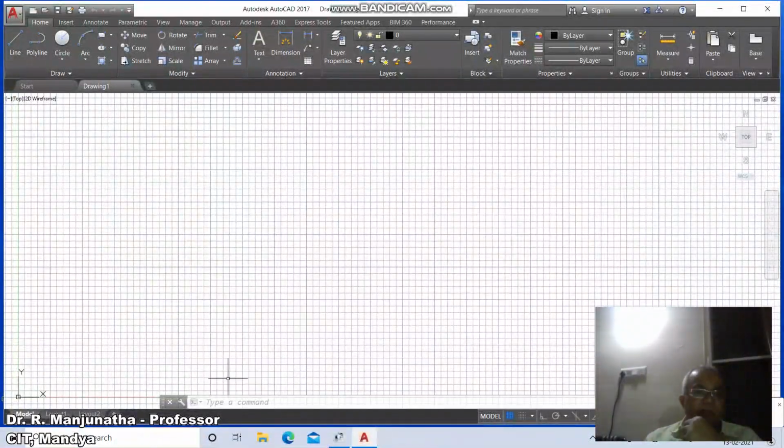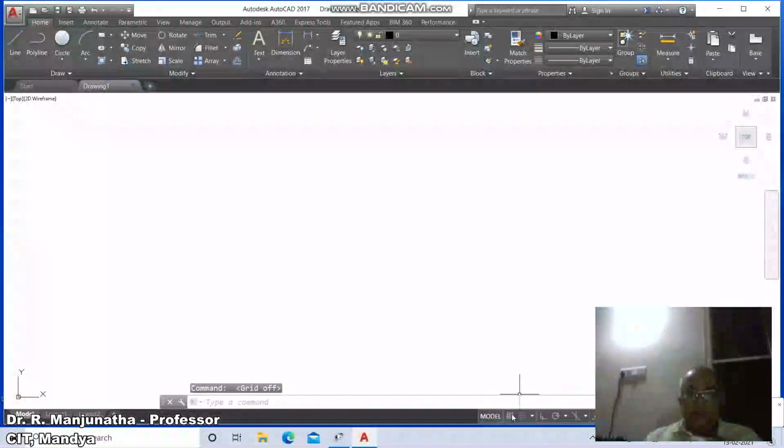Lines by using AutoCAD software. Once you go to the AutoCAD screen, disable or switch off the grid mode and switch on the ortho mode.